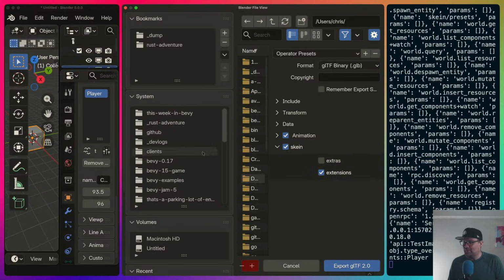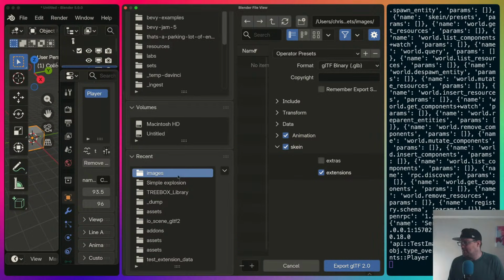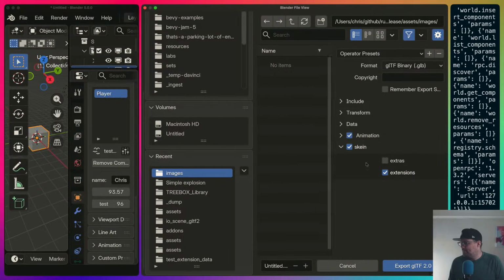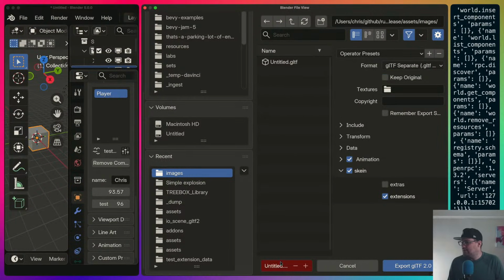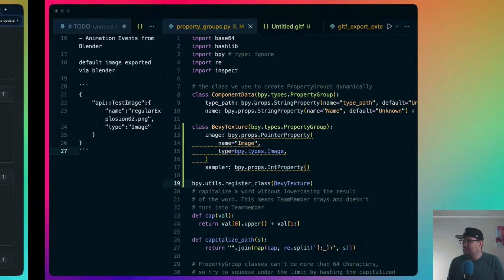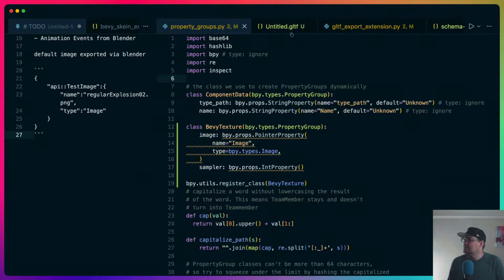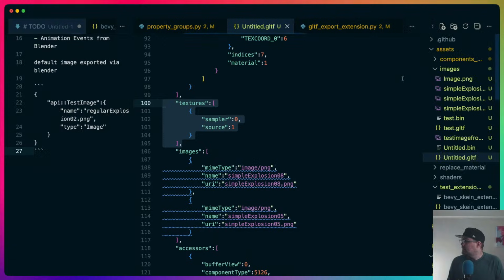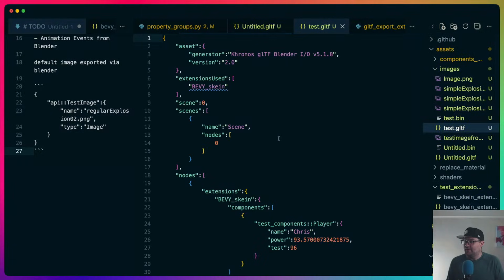In this case, I'm working with extensions quite a bit. So I'll throw it in the same directory that we're working in right now with maybe a new name. I'm going to do GLTF test. We'll call this test. Why not? So you export the GLTF. That exports as a GLTF file.